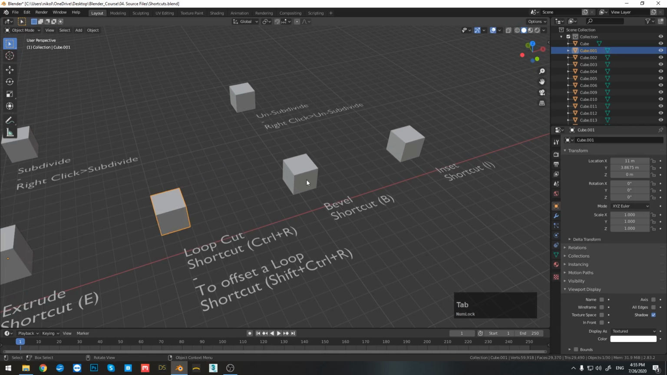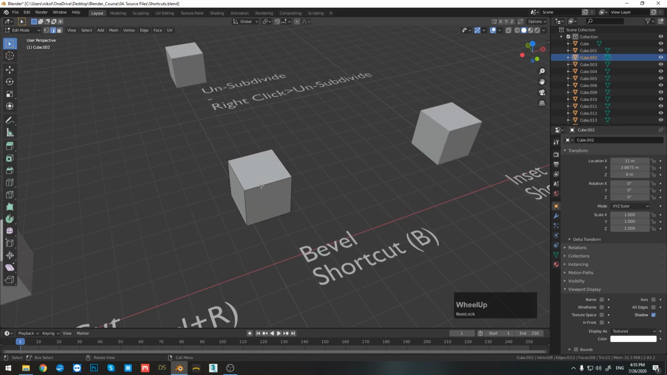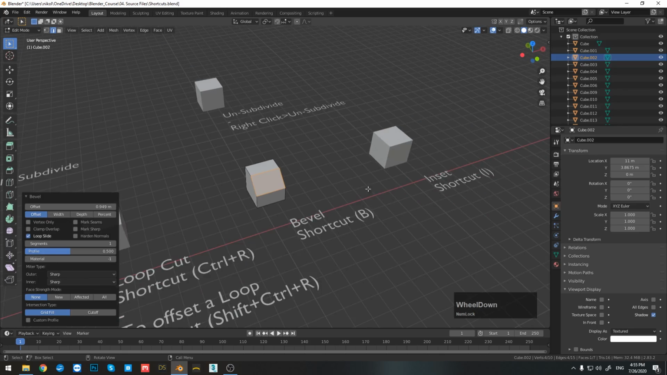To bevel an object, just select it, and for example, if I want to bevel the object, so just select the edge by pressing 2 on the keyboard, now press Control B, and if I want to increase the number of loops around that bevel, I'll just scroll with the mouse wheel. So again, scroll up to increase, scroll down to decrease.